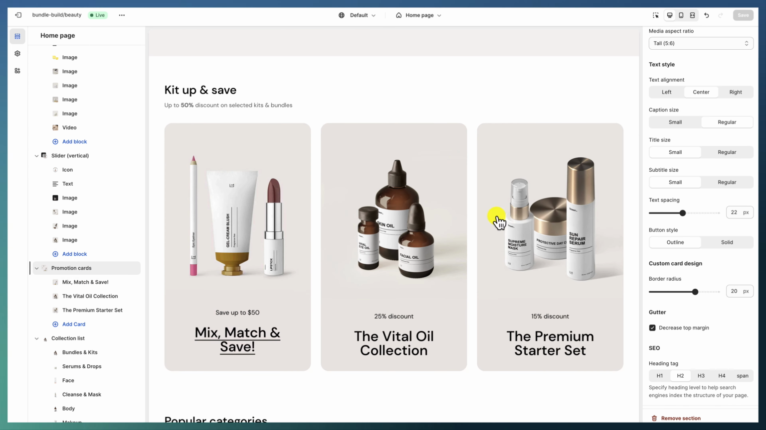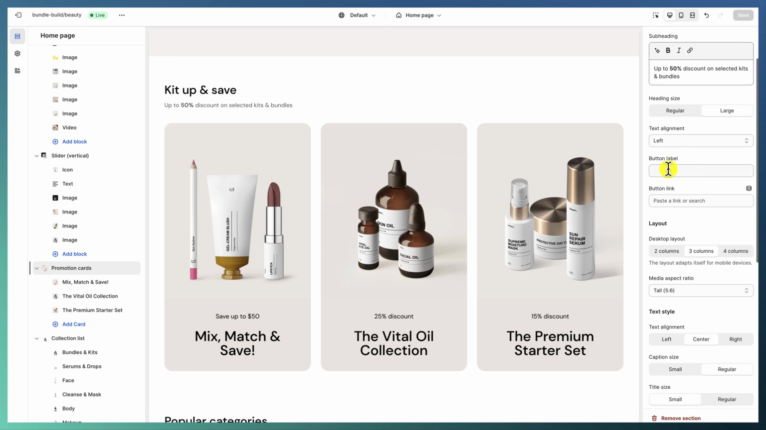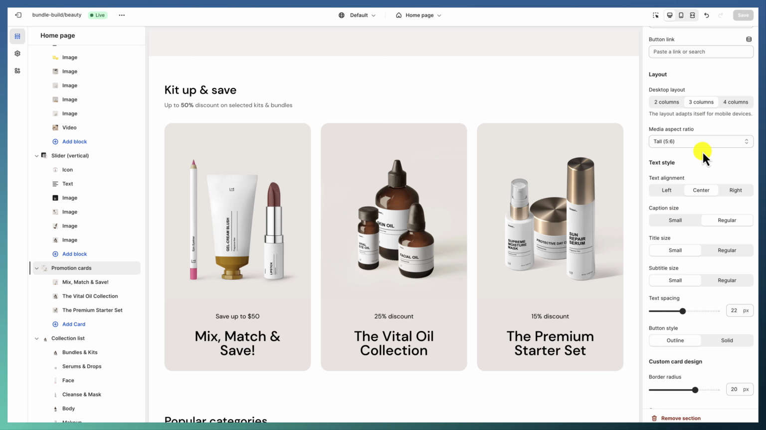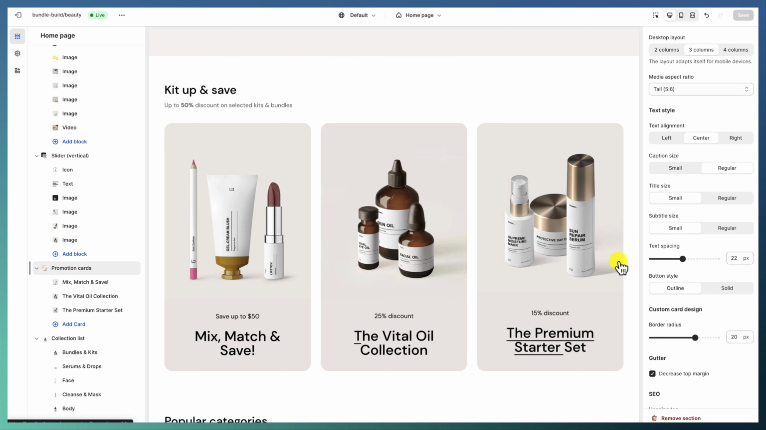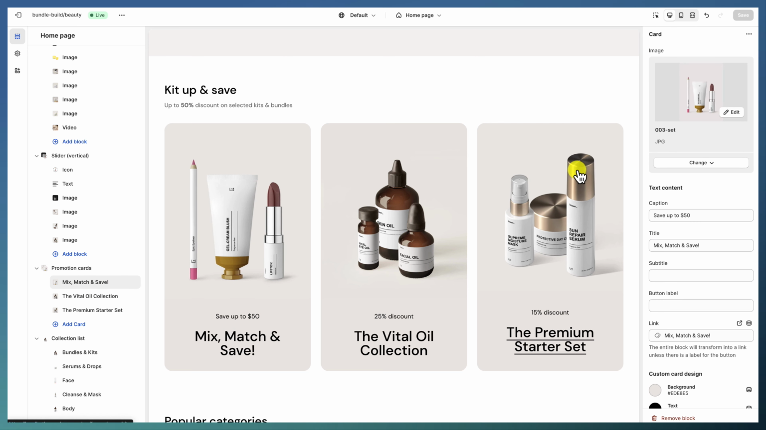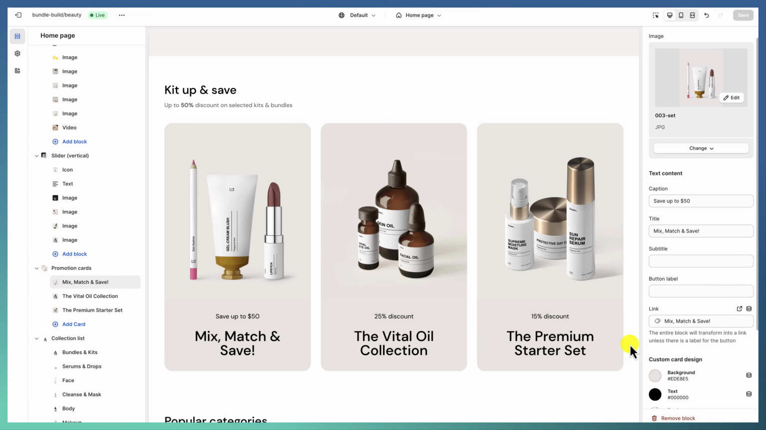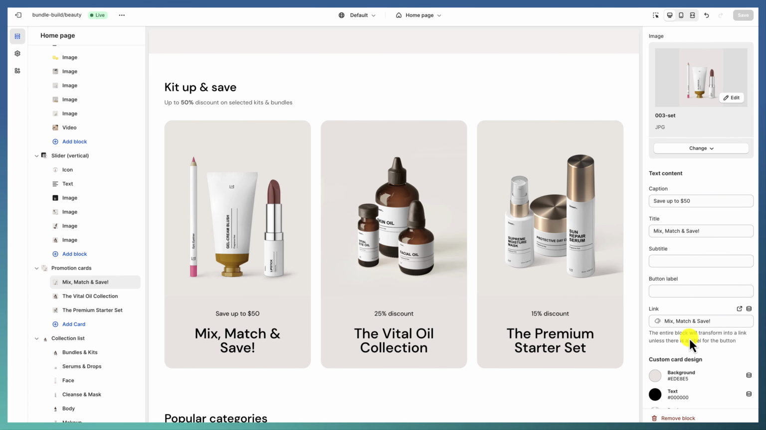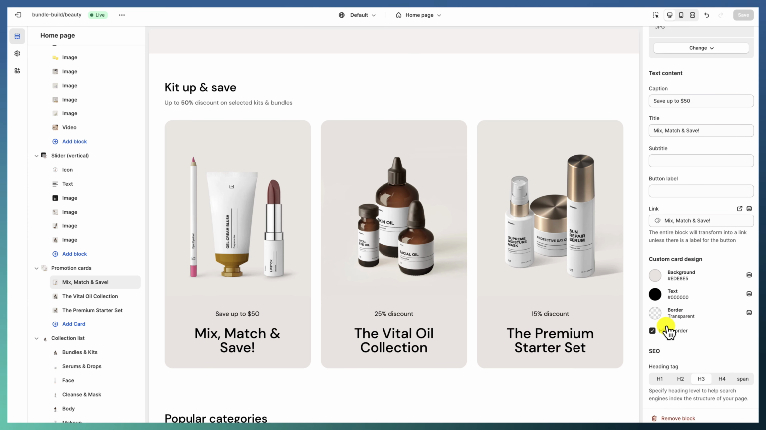Then after the sliders, we have some promo cards with a section heading, a layout of 3 columns, media aspect ratio, text aligned to the center, small text size, small subtitle size. The card has some border radius, and then we have images that share the same card design background in order to be seamless design, with caption and title, and no borders, 3 of these.